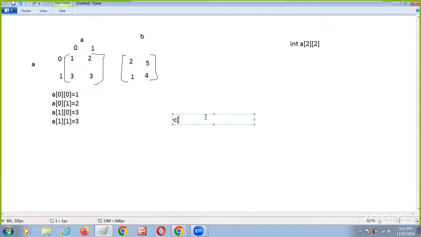So see, simply C of I and J is equal to, what is the simple direct formula? It is A of I, J plus B of I position and J position.